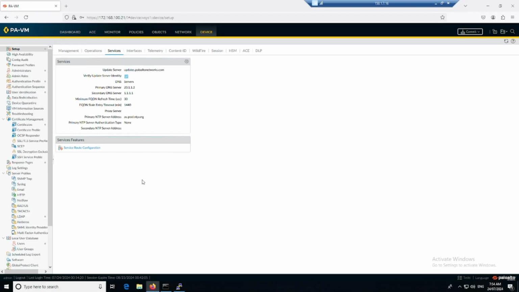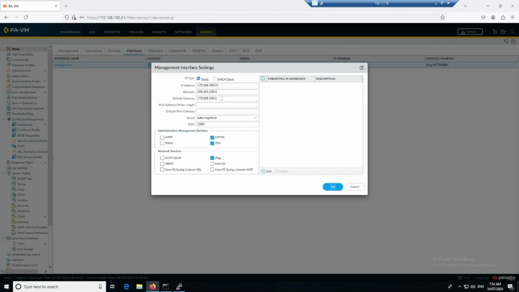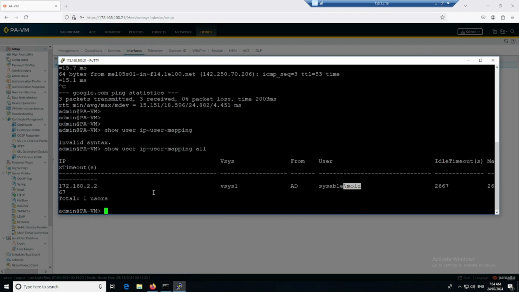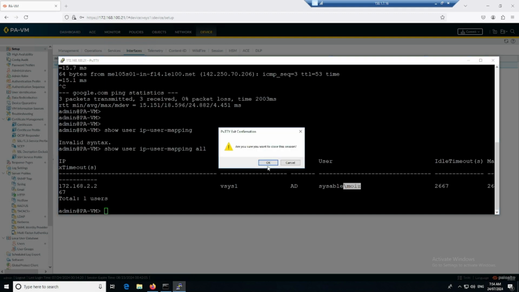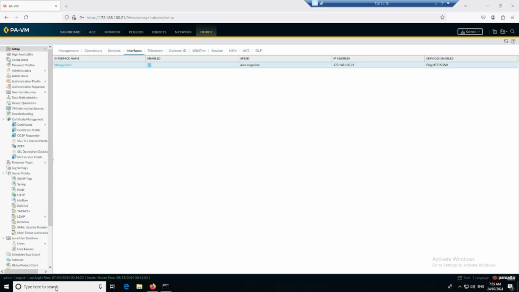Alright, so let's go back here. My DNS servers are up to date and my management interface will be resolving everything. That means if I go to the interface on the management, I have to make sure that I have a default gateway. If I don't have a default gateway, then I am not able to resolve the DNS names. Another thing is that I am allowing SSH, HTTP and ping. Currently I have the SSH here. HTTP, SSH and ping are allowed on the management by default.